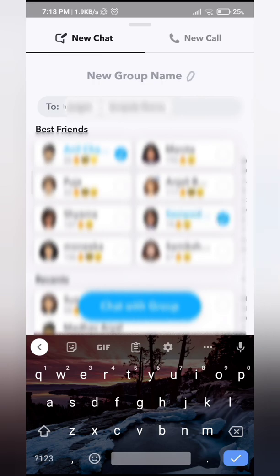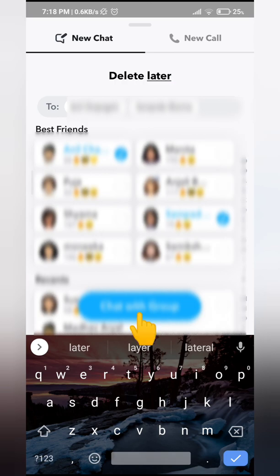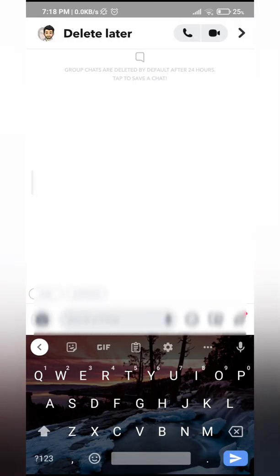So once you've added, you can just click on chat with group that is in the middle of your screen. And if you want to name the group, it's right here at the top. Once you've named the group, you don't have to right now, you can do that later. You can just press chat with group that's shown in the middle of your screen. So just tap on that. And that's it, your group has been created.